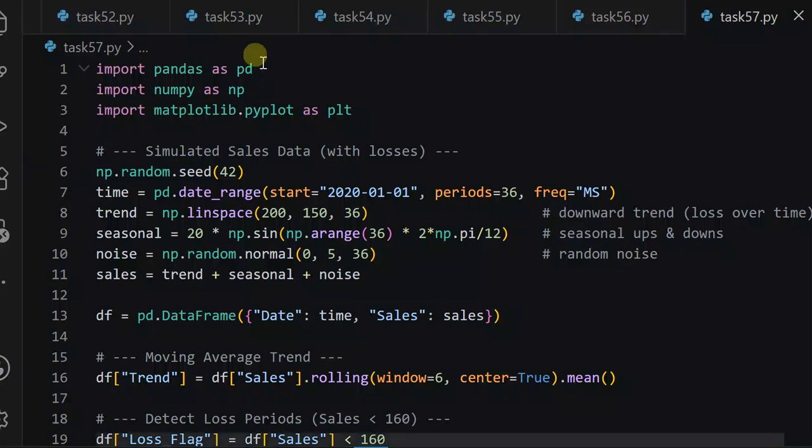So firstly, we import the libraries. The first one is Pandas, which is for creating and managing the sales data set. Then NumPy, which is used to perform mathematical calculations and generate values. Then the Matplotlib library, which is used for creating graphs.